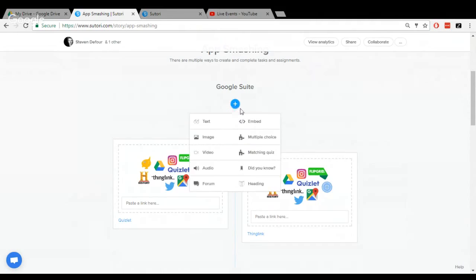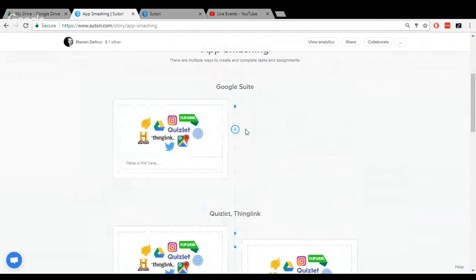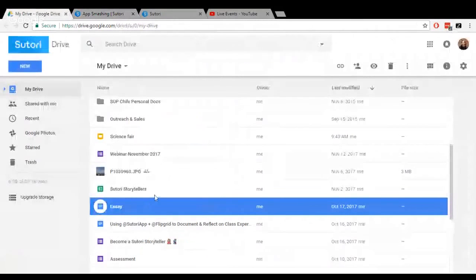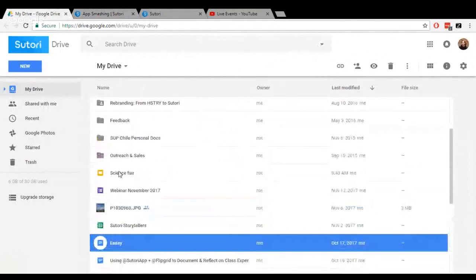So what you do is you start by clicking on the plus icon. Then you have a variety of options up here: text, image, video, audio, forum, heading, did you know, matching, quizzes, multiple choice, or the embed option. So you select embed, and then you have your embed item. So I'm going to go to my Google Drive, and here I have a Google slide, which I'm going to open.